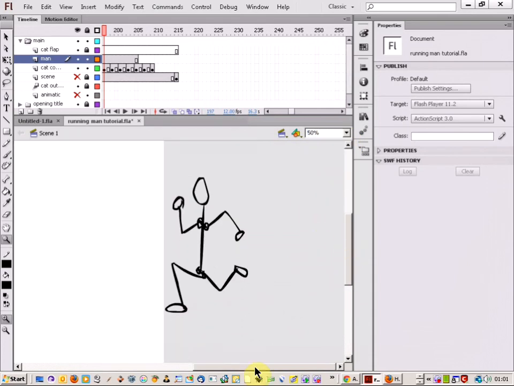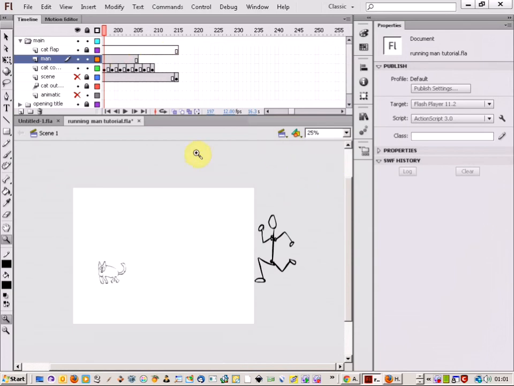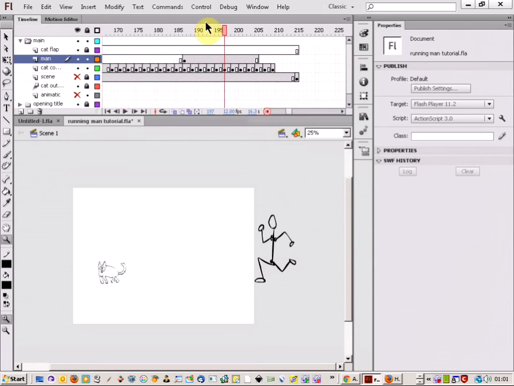Now as you can see, I've got the cat over here on the left and the person's running. The cat's moving because I've already hand drawn the frames individually, but I don't want to hand draw each of these frames for the person running. So all you need to do now is create a tween.